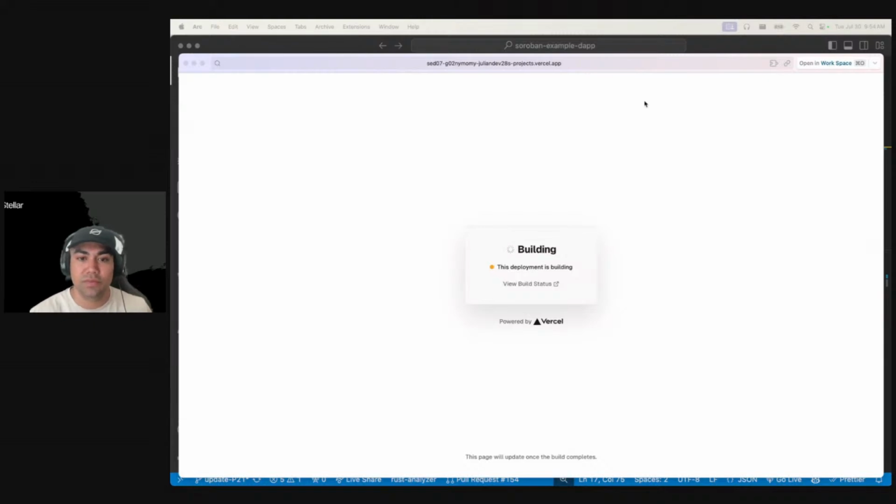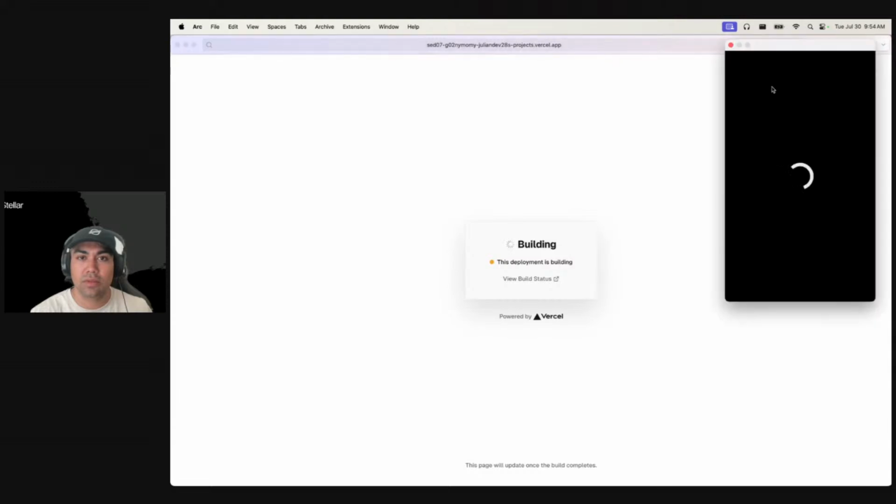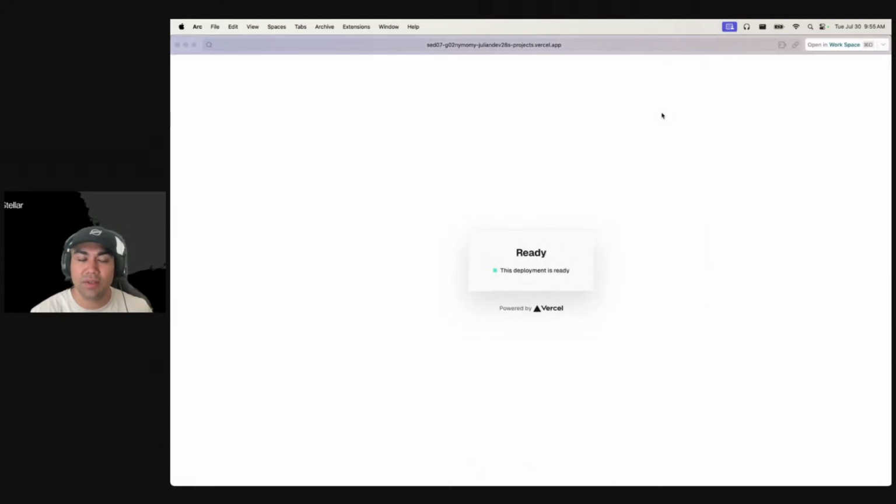I don't think it should have an issue. Make sure Freighter is logged in. All right, we're logged in.